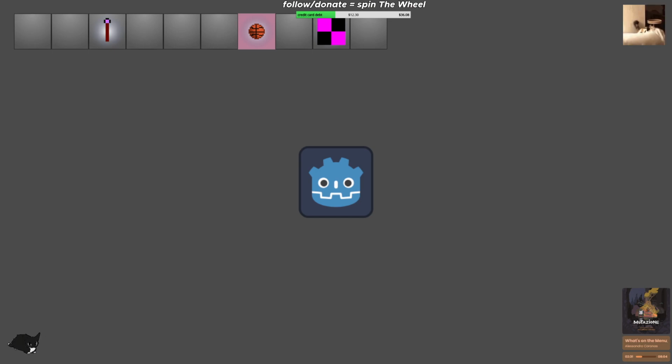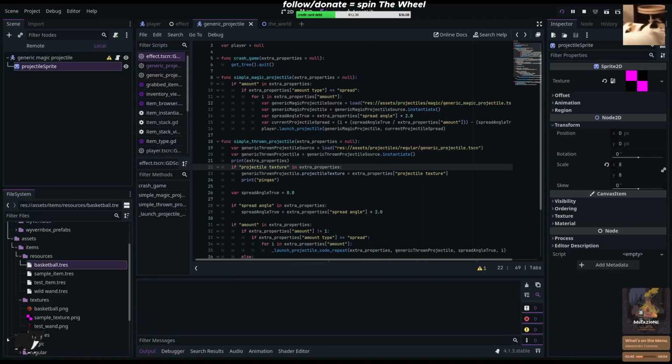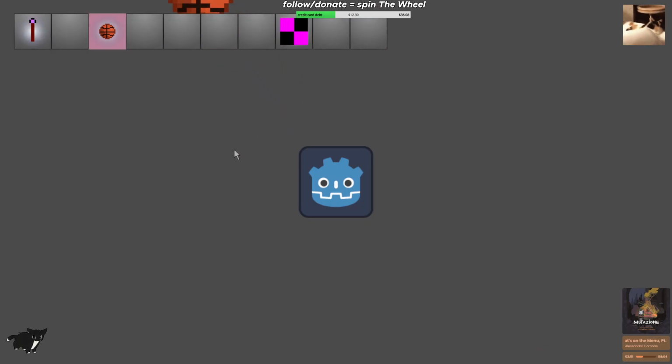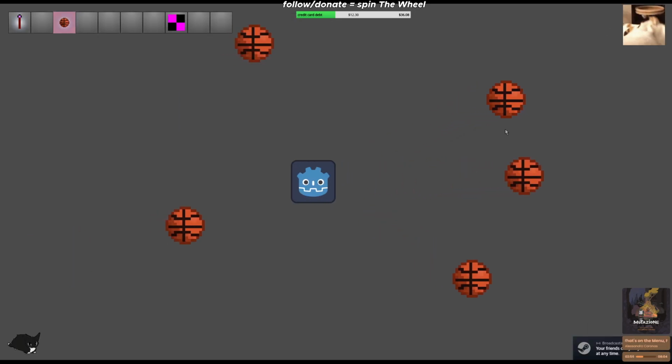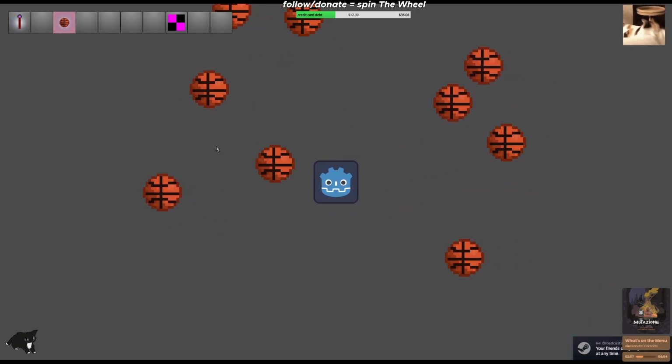Can I convert argument 1 from string to int? Okay, so I think you can just like, yeah, projectile texture dot projectile texture equals just extra properties projectile texture, and now it should just load the right thing. Yeah, there it is. There's a little basketball you can draw. Cool.